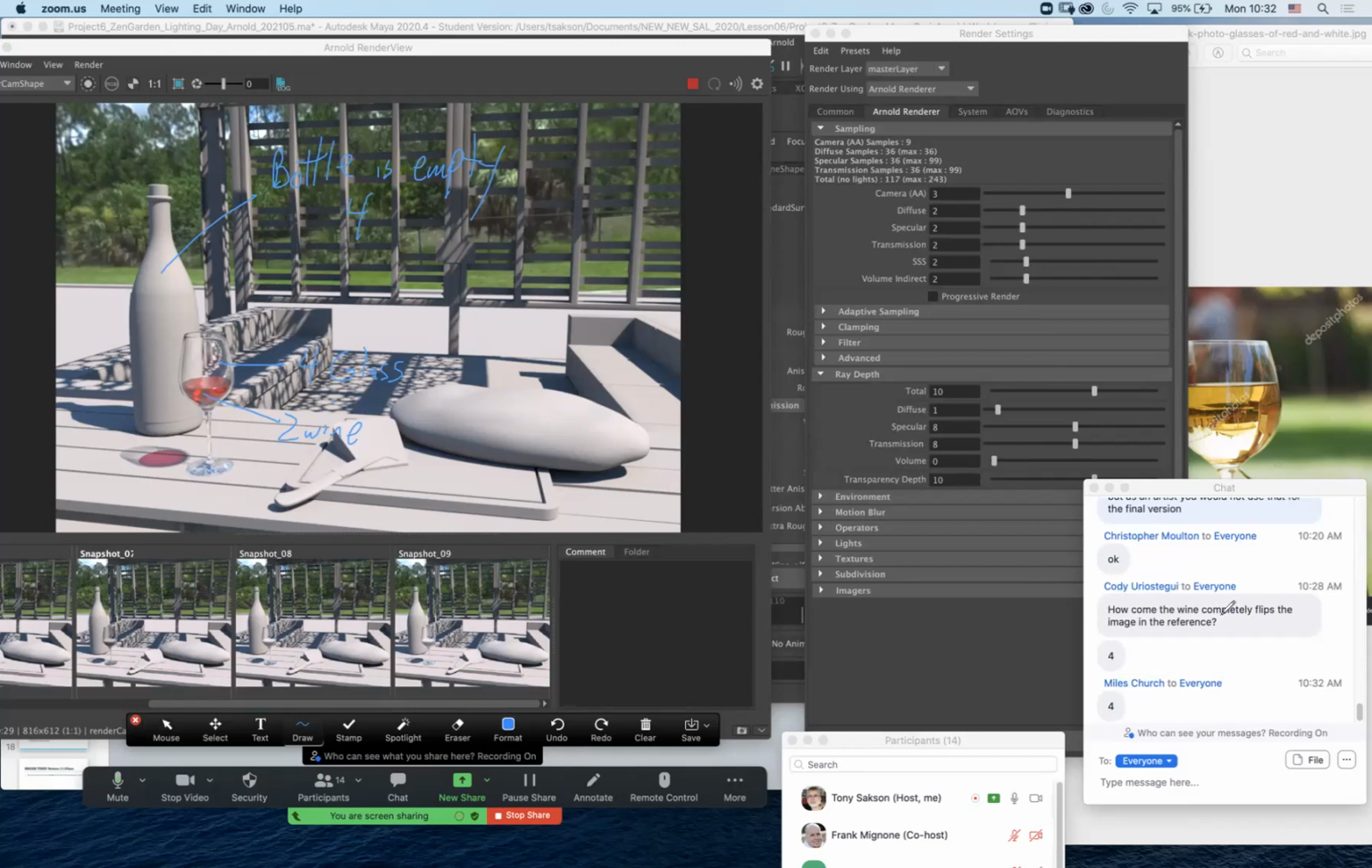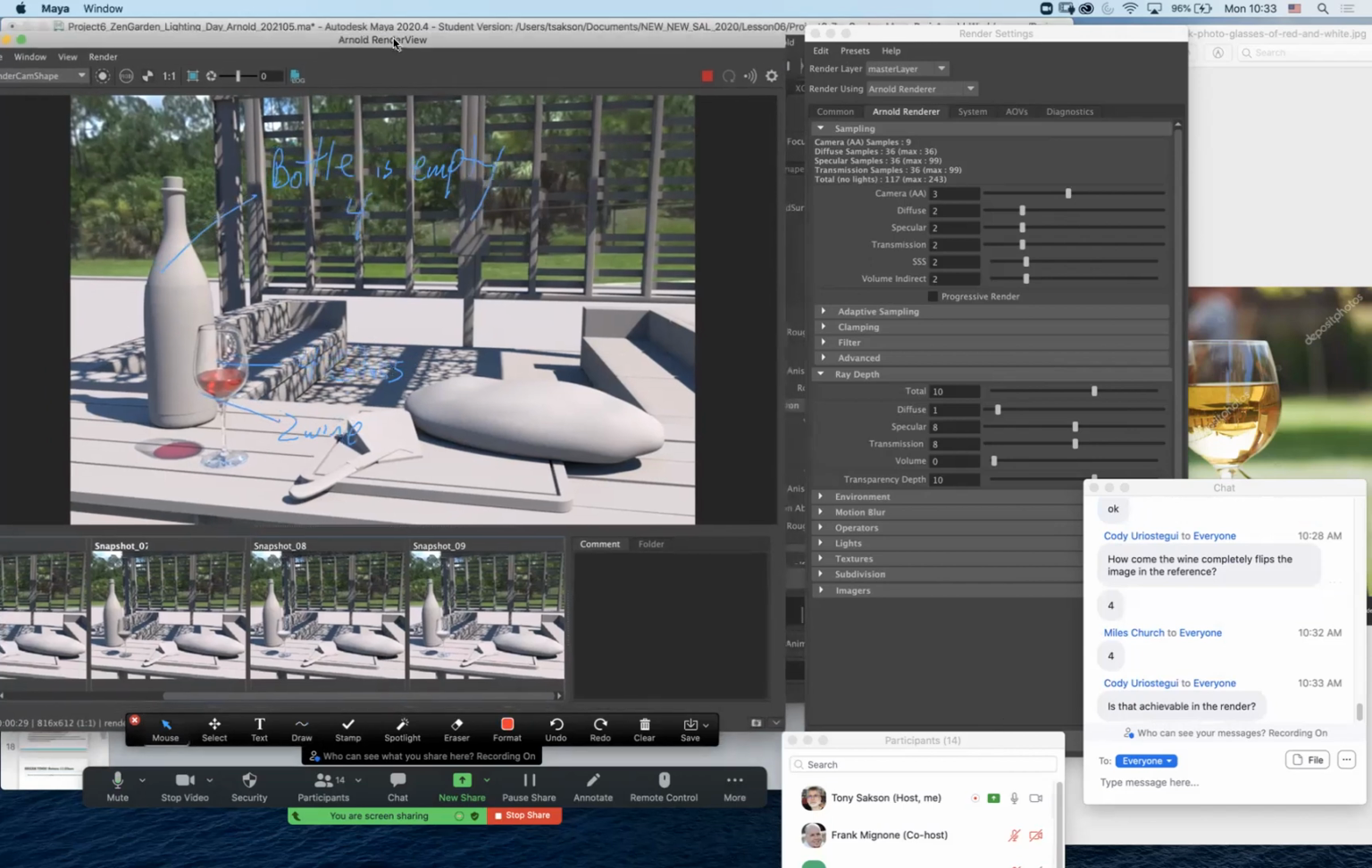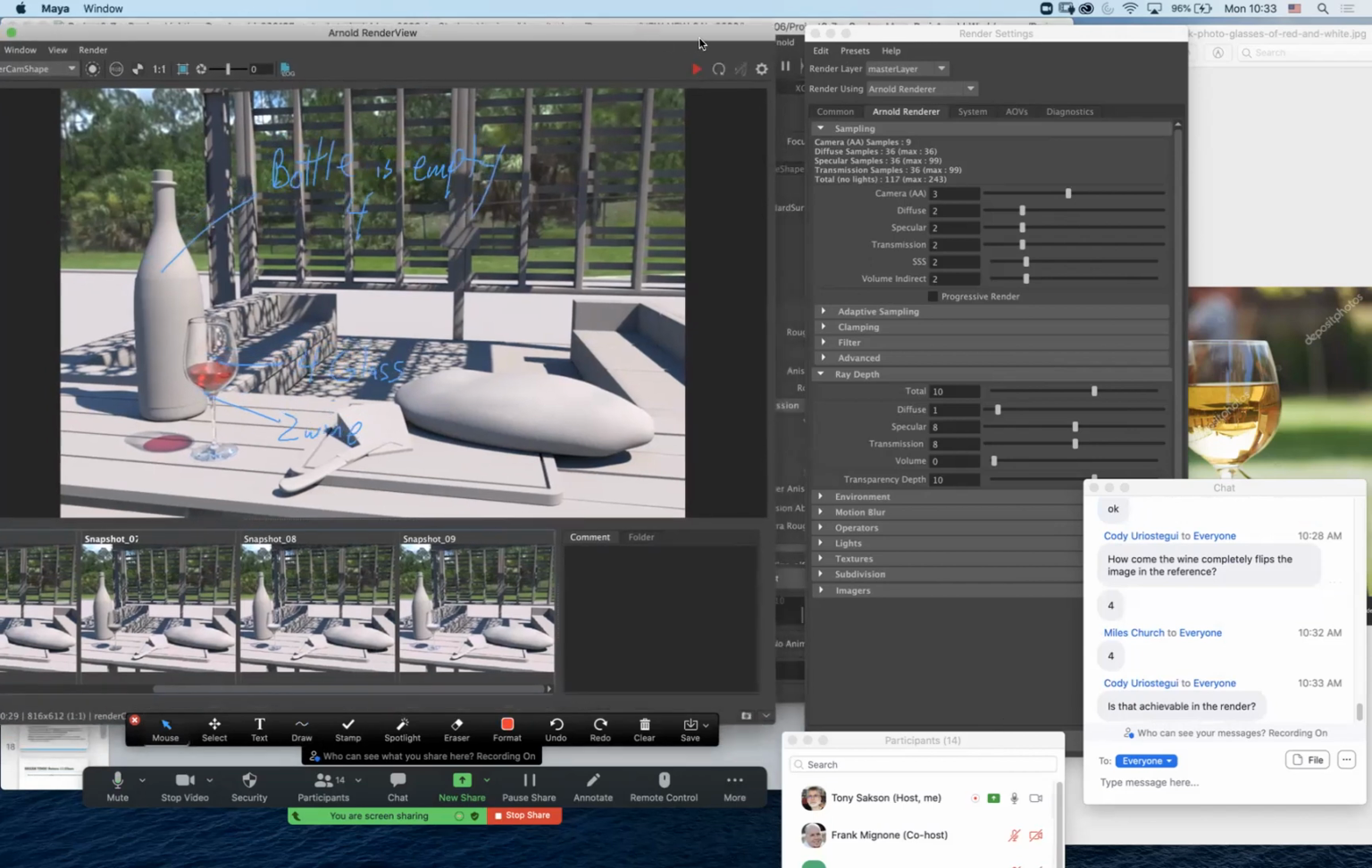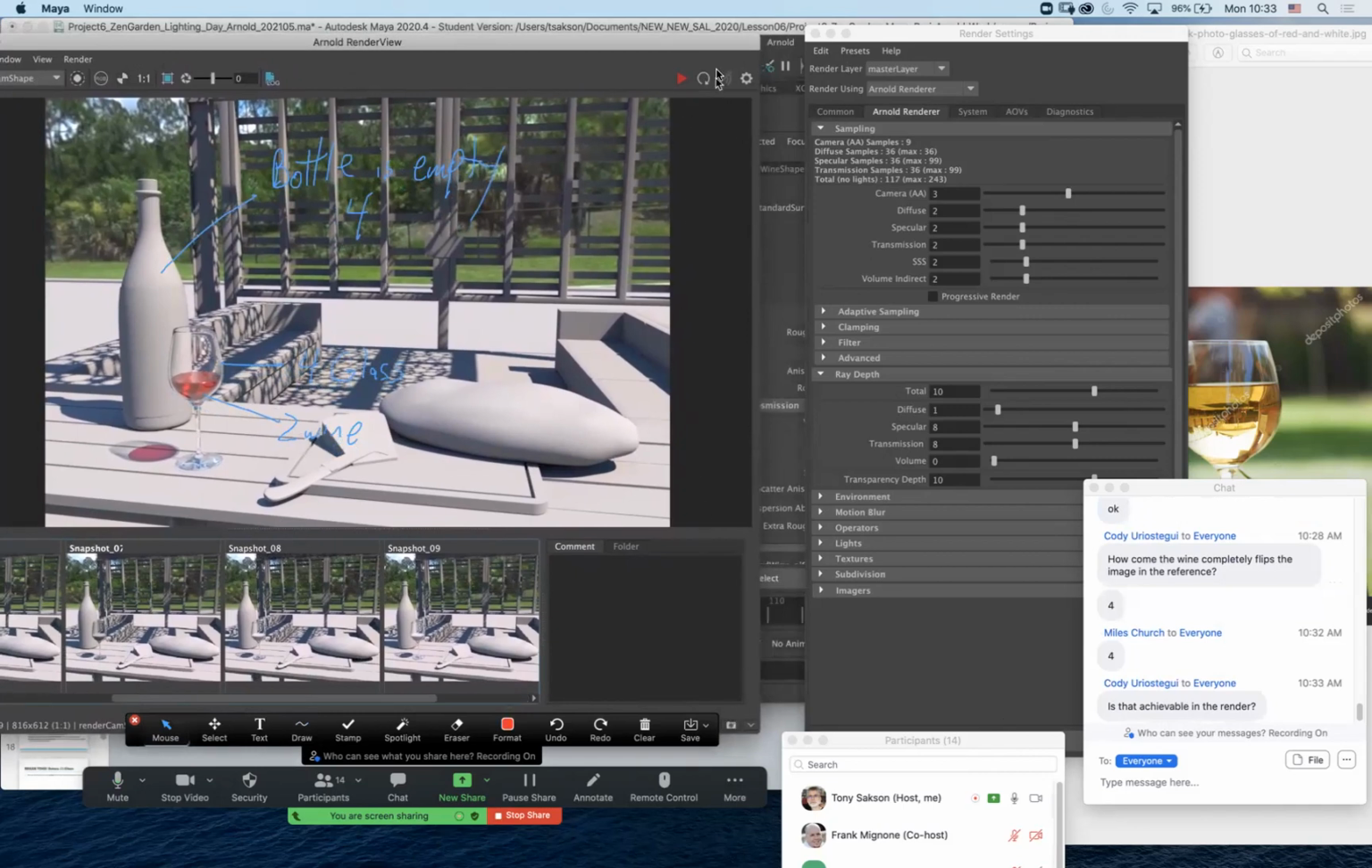How come the wine completely flips the image in a reference? Because it's reflecting off the bottom of the glass, I believe. Is that achievable in a render? That's a good question. Let's see. It should be automatic. Let me keep that for now.